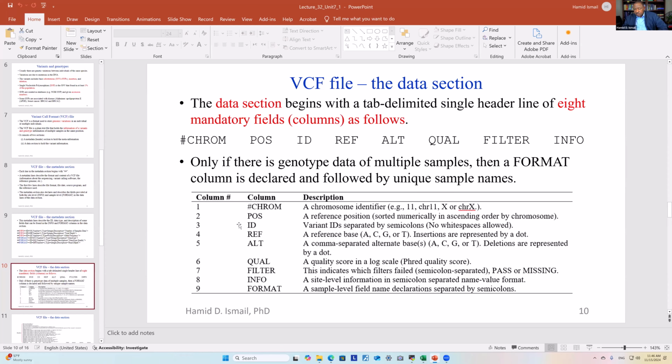If it is a known SNP, then it's very easy to get the ID from the database, from the dbSNP database, and there will be an accession number. If it is not available there, then there will be no accession number. REF is the base, the nucleotide, in the reference. And ALT is the alternative.